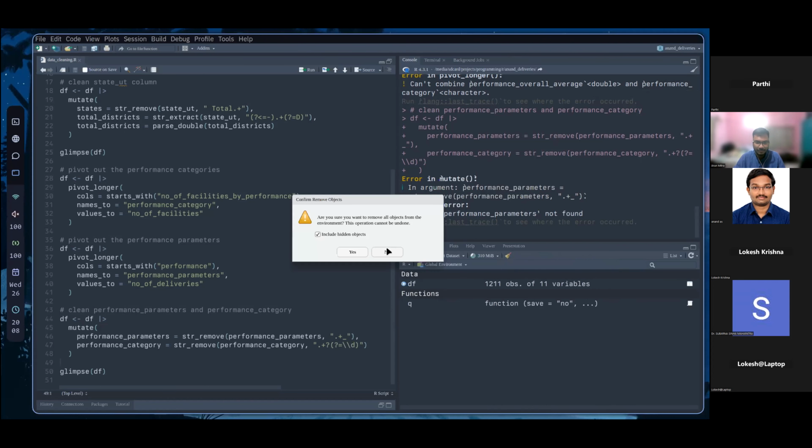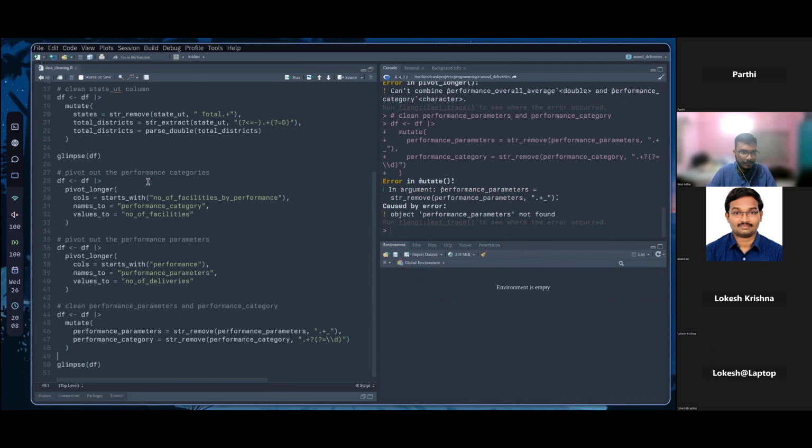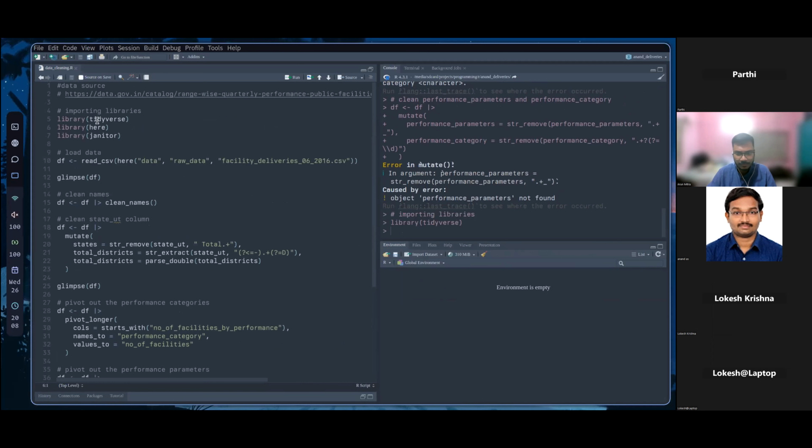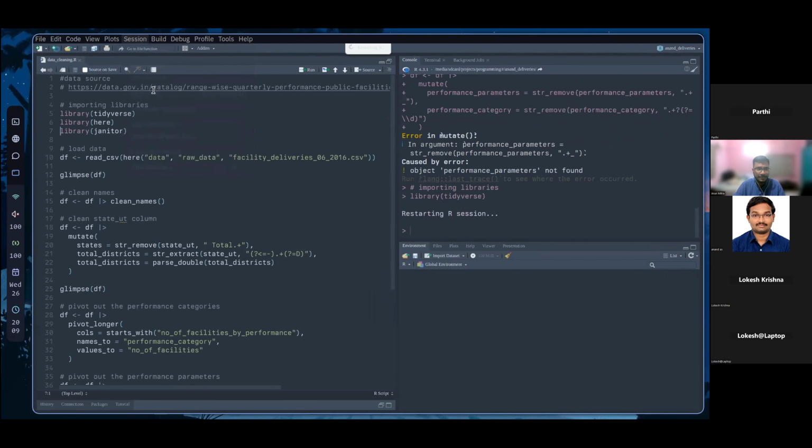Control L. I think, sir, I ran something twice. That's why it's giving an error. So I just wanted to clear the environment. Can you walk us through the code first? Yes, sir. First, we imported tidyverse, and even when I clear the environment, the libraries are attached. Okay, you go to Session. Environment libraries are attached. You have to restart the session. When you restart the session, libraries are detached.